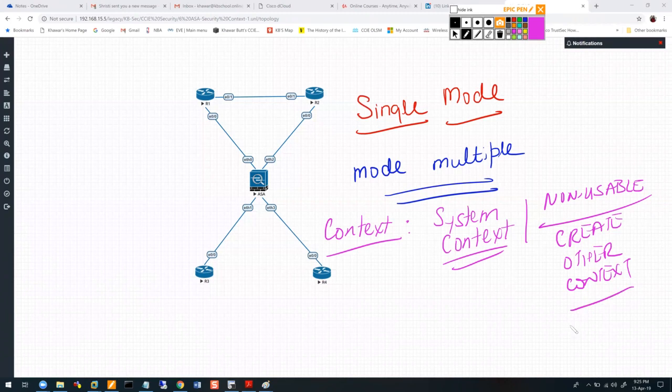It does not have the ability to assign any IP addresses to any of the interfaces. But the system context is where you create the other context. What do I mean by create the other context? To create the context, I need to specify I'm creating a context called sales. And the sales context has two interfaces, E00 and E01.